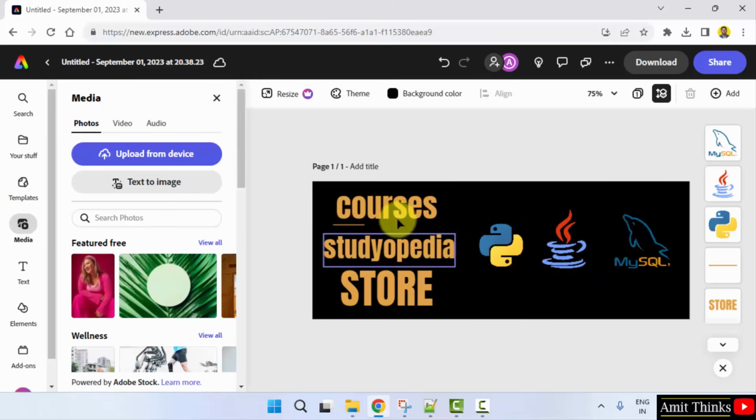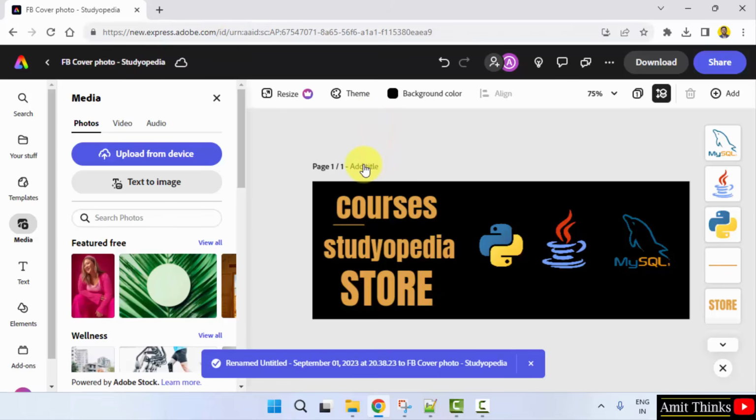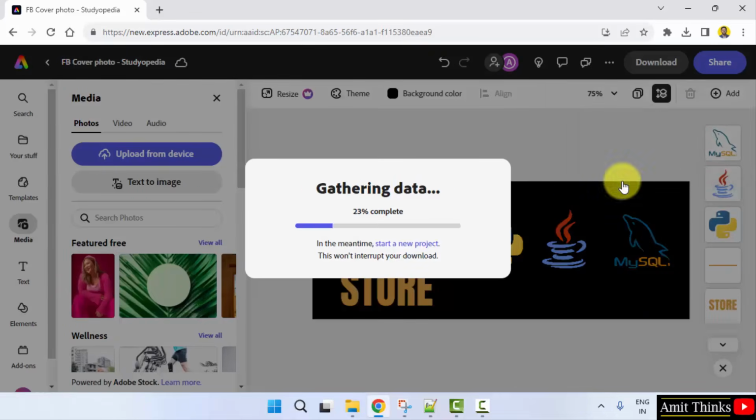Okay, this looks fine. So we created our Facebook cover photo. You can change the name, FB cover photo, Studiopedia. If you want to add more pages also, you can add the specific title for this page. Okay, so you can just click on download now.